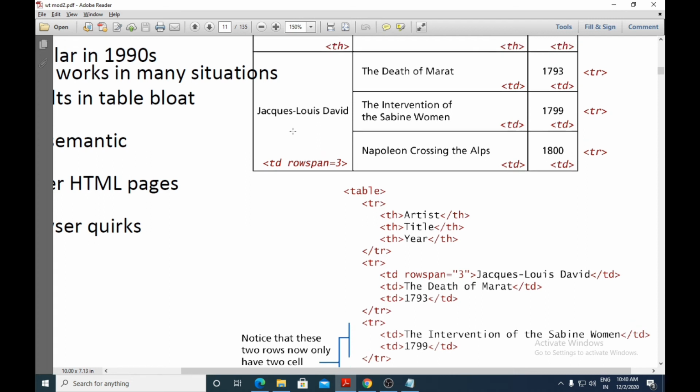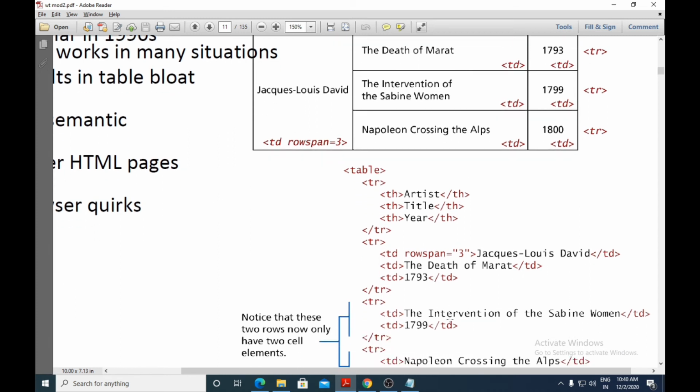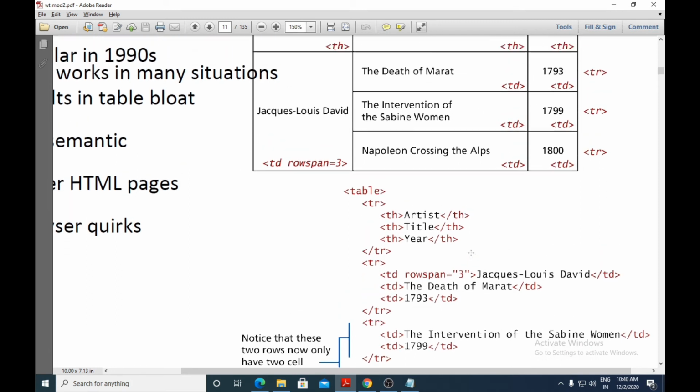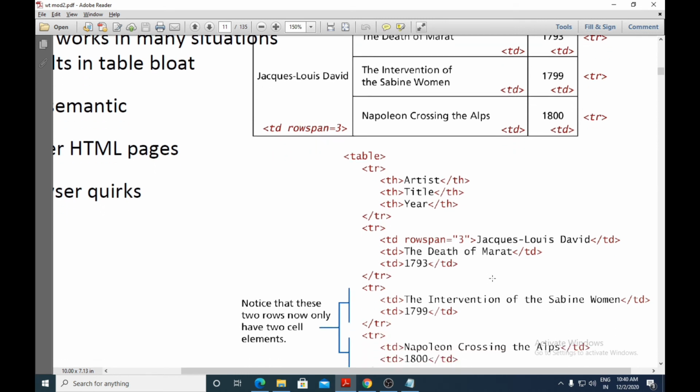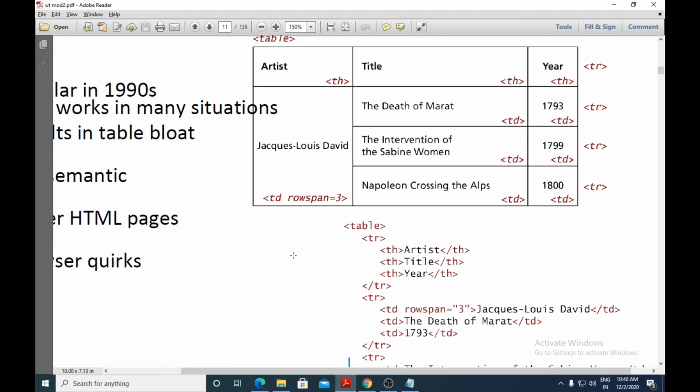And what is the content you have written there? Jacques Louis David. Then the second cell we have here, the date of marriage, and 1793. In the same way, the remaining rows will have only 2 cells, whereas the first one is going to cover 3 rows. So the last example showed how we make use of colspan, and here they have shown an example of rowspan. So this particular cell is covering how many rows here? 3 rows.